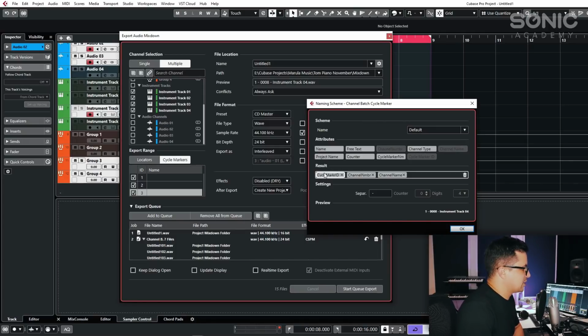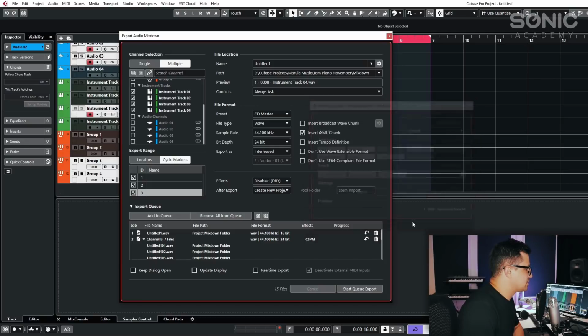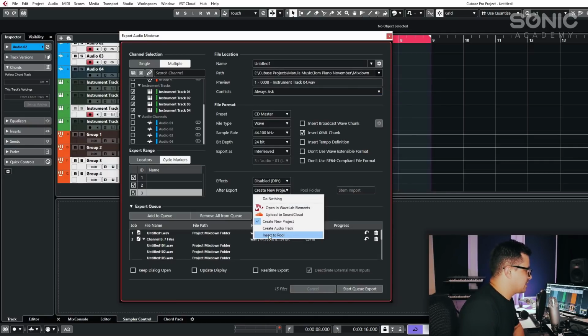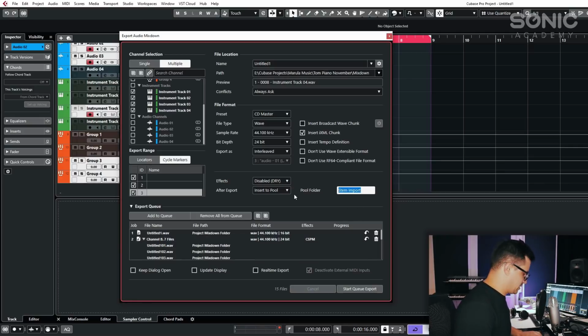We can add the cycle marker ID like it currently is here. You'll see it will feed into the track names there. And then let's decide that we want this to be in the project mixdown folder, and we'll insert that into pool, and we'll say multi-samples here. It'll create a new folder inside of the pool, and we'll add that to our queue as well.